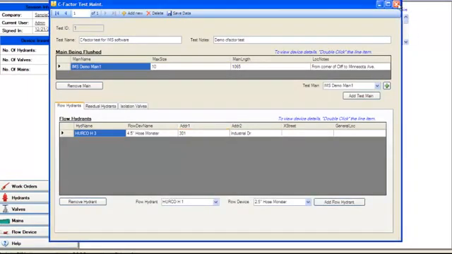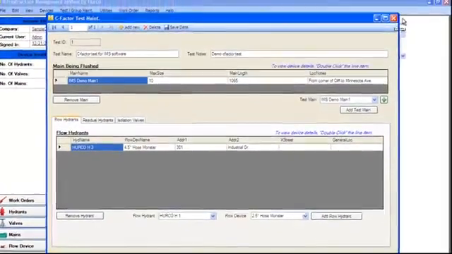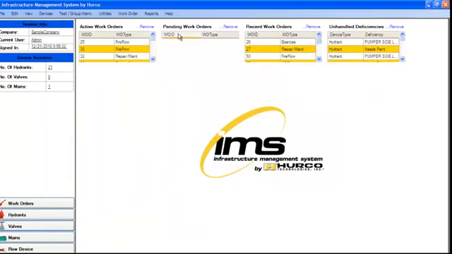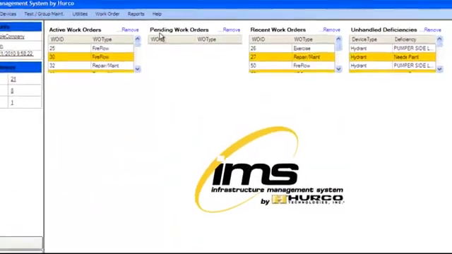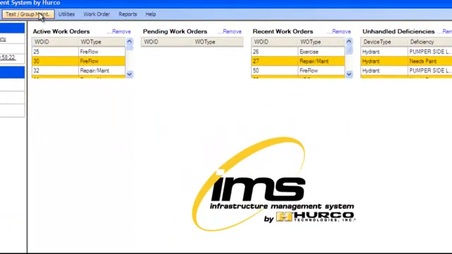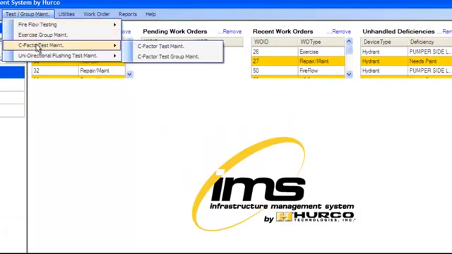Okay. Now I'm going to escape out. If I wanted to create another test, I'd simply click on Add New to do that. So I'm going to go ahead and X out of here. And I'm going to go back to Group Maintenance. I'm going to go back to C-Factor Testing.